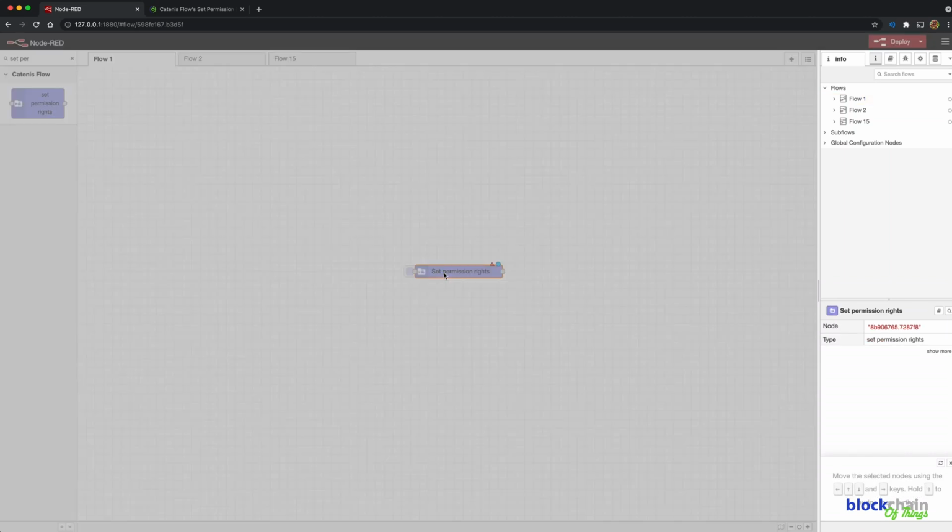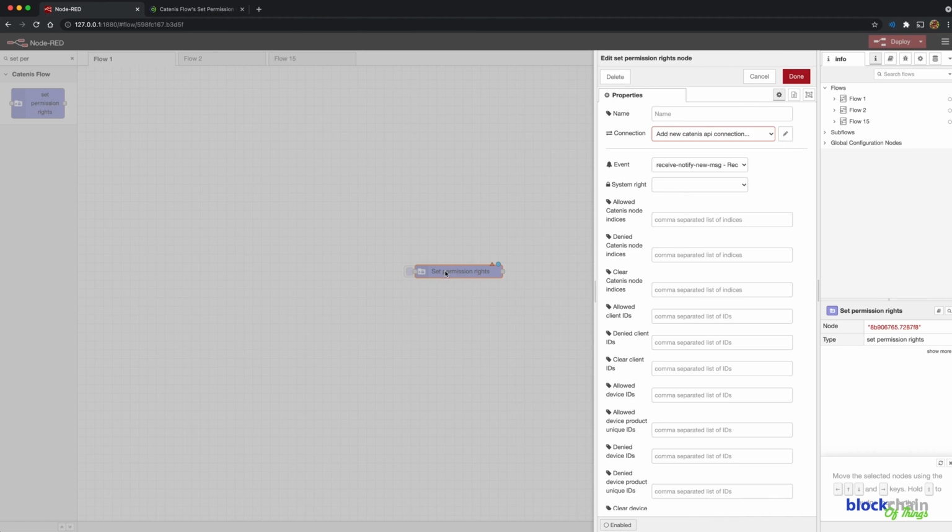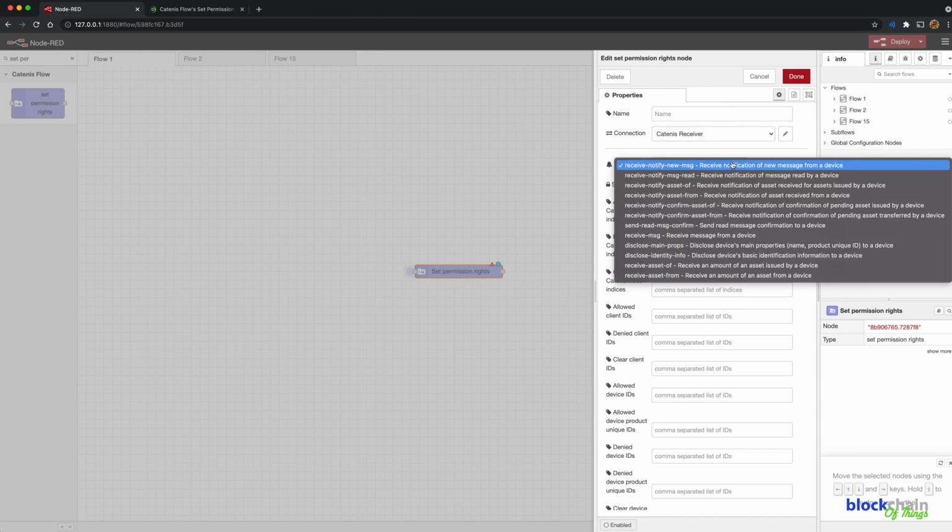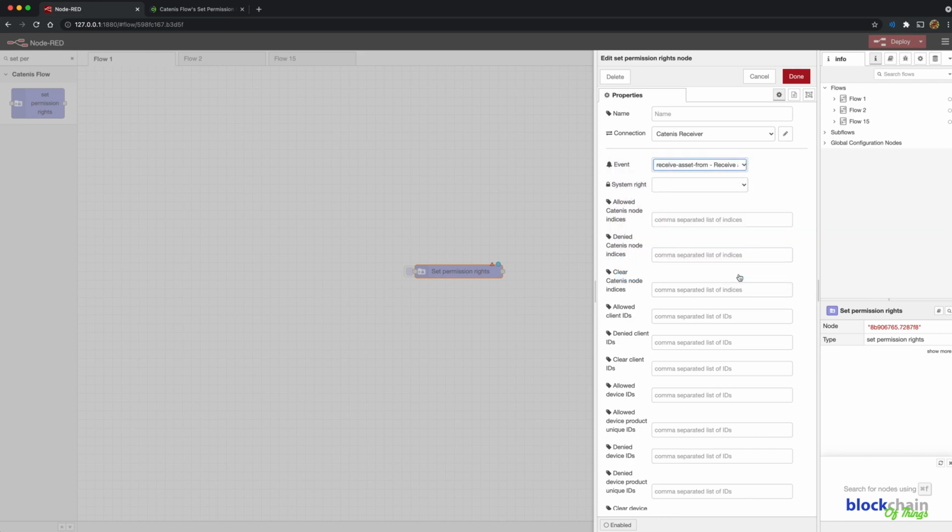Double-click it to display its Properties slide-out panel. On the Device drop-down field, choose your Catenis virtual device. This should be the controlling device. Click on the Event drop-down menu and then select the event which you wish to set event permissions rights for. On the System Rights drop-down field, select either Allow or Deny based on which right you want to set.